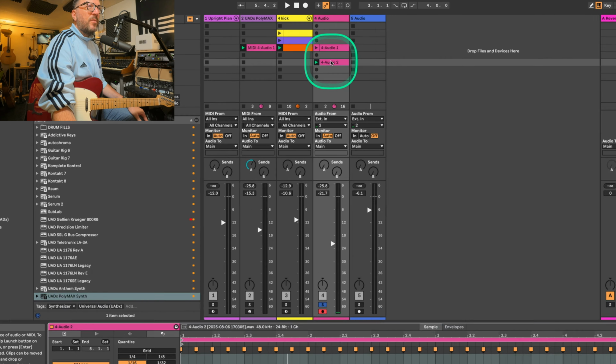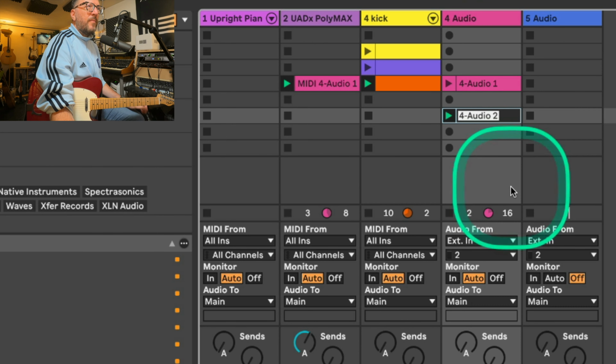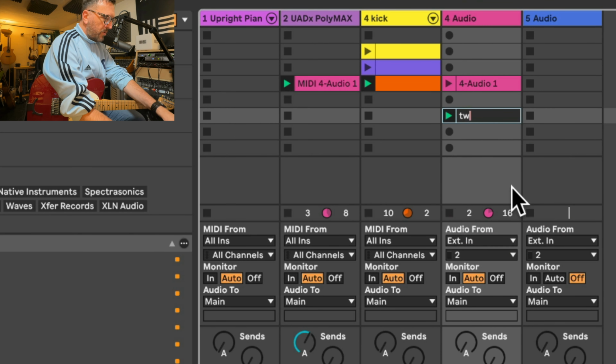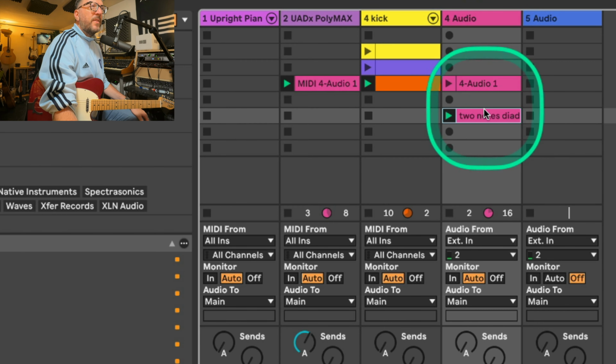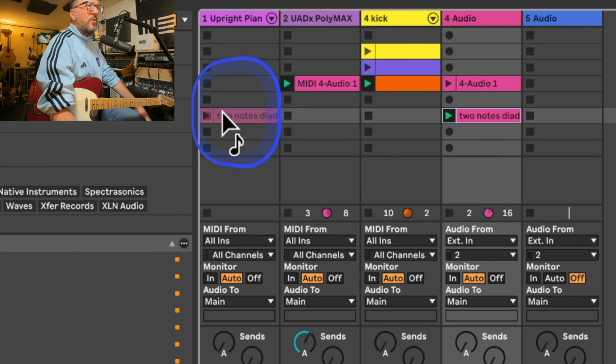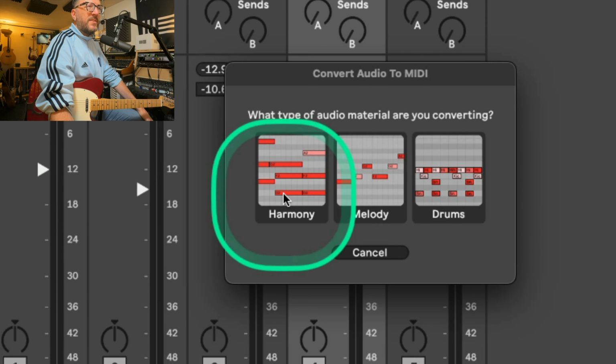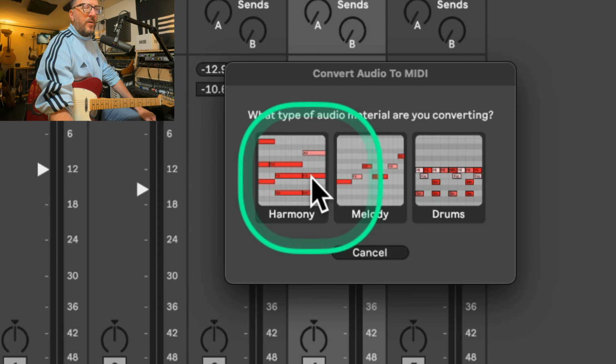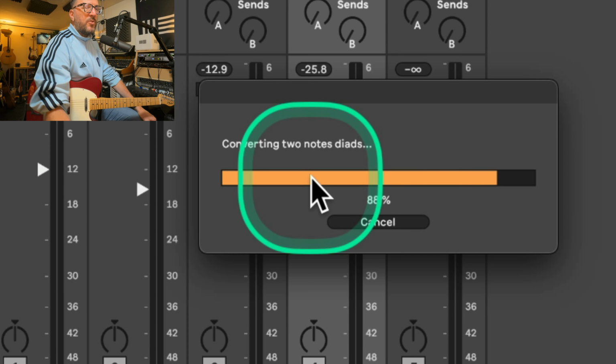So if I pick this one up now, which we'll call 2-note chords. So if I pick that, drag that over here, it knows there's a MIDI instrument on it. This time, instead of playing melody, I'm going to go for harmony. I can show you the difference as well.